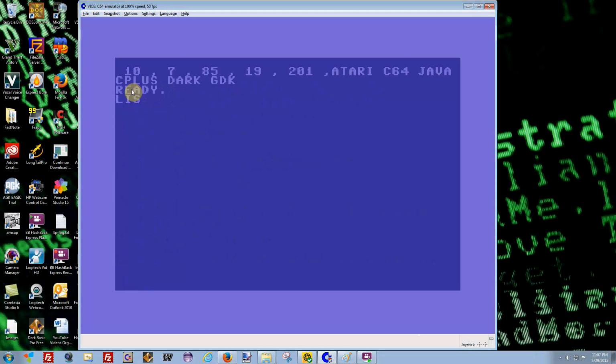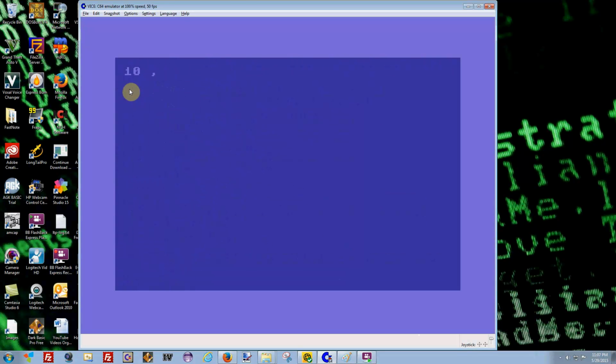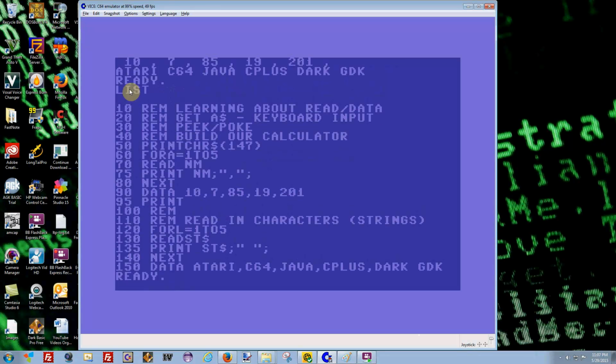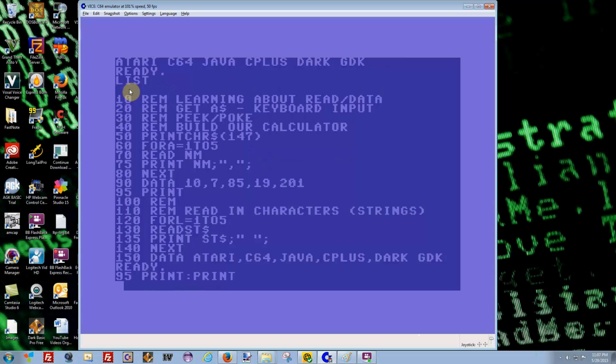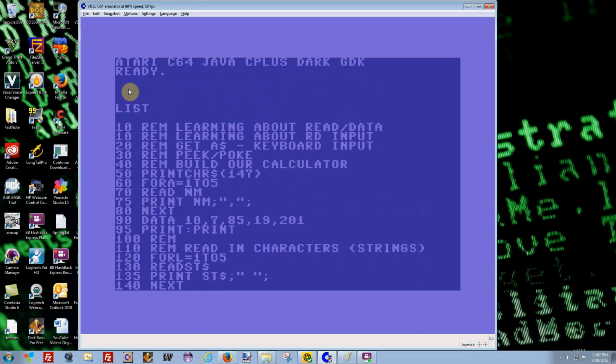So now, we need to print these on new lines again. Just for simplicity and for spacing, I'm going to create a new line for this. Maybe an extra line. So the more prints you do, the more lines it's going to skip down. Print is just a carriage return. So now we got our numbers and we got our words, and they're all being read from the simple data statement.